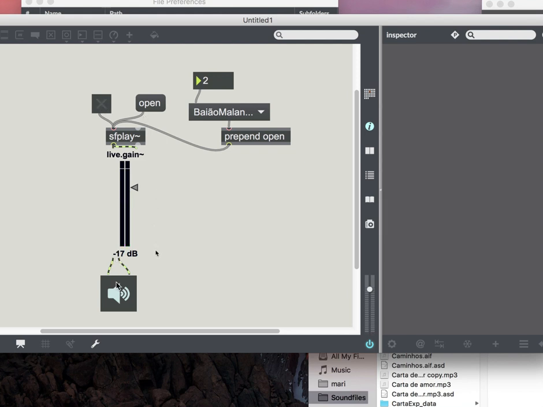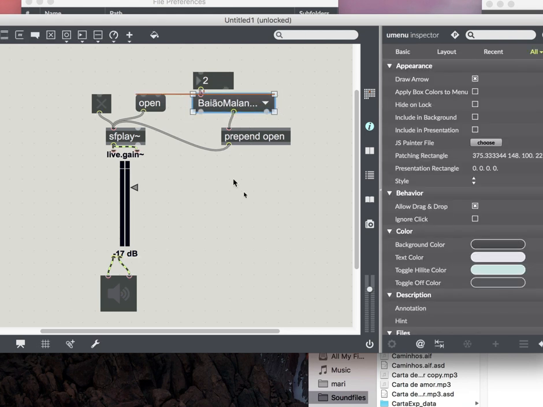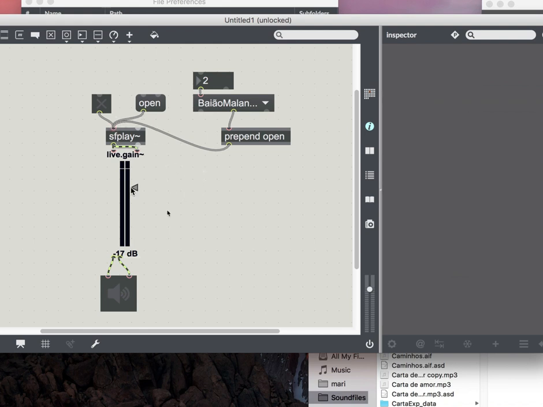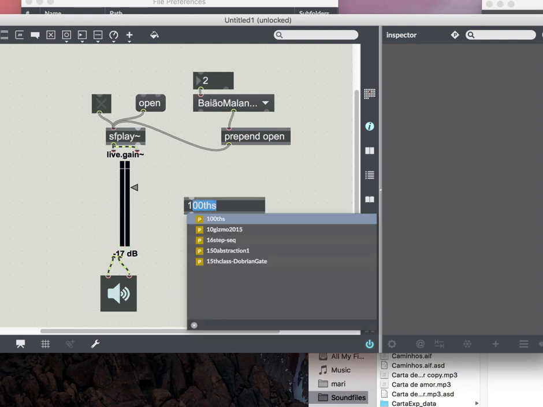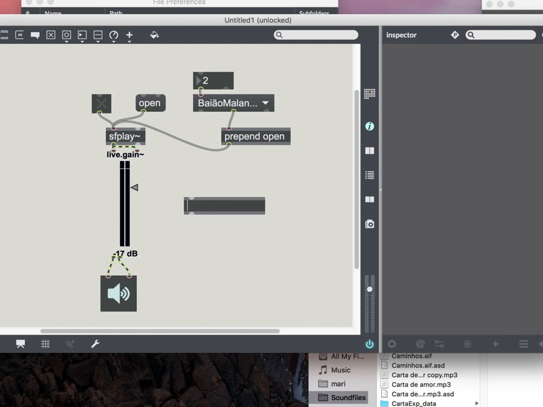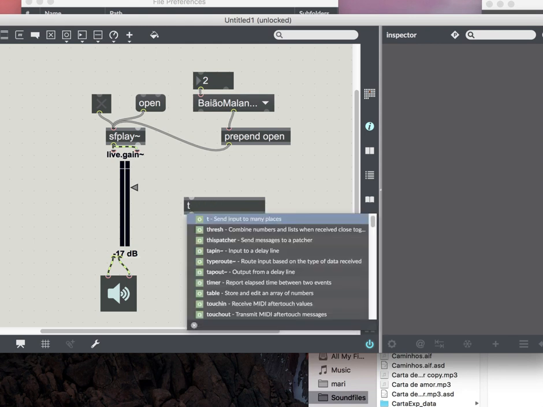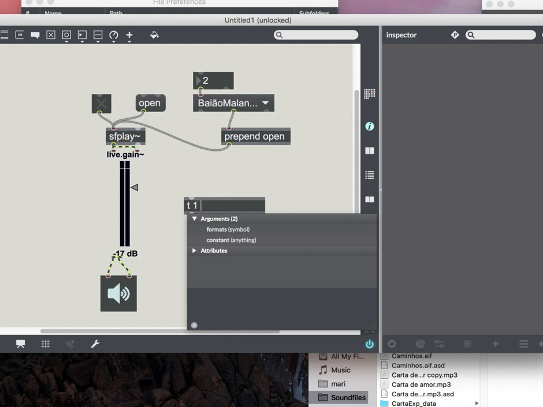So how if you want to automatically start SF Play after you open the file? Well, you know how to turn on and turn off the SF Play. It's 1 or 0, right? So you want to send a 1. Oops, sorry. Trigger 1 after you send in the file name, because if there's no file name, you cannot start, right?